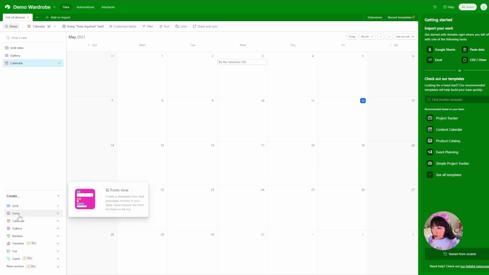Form is so you can send a form out so that other people can fill it in. I think it'd be great if maybe someone made a dream dresses database and sent out the form so everyone could input their dream dress and you could see them. That'd be cool. But yeah, it's basically for stuff like that.